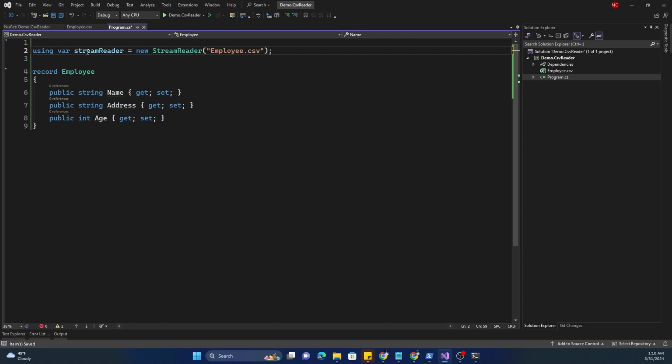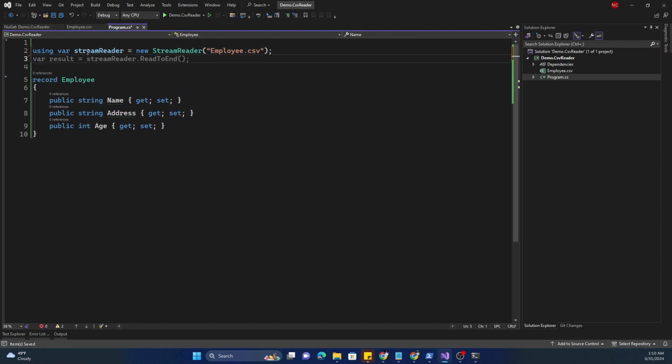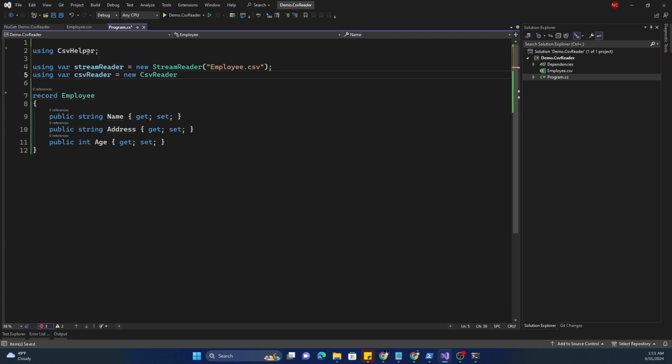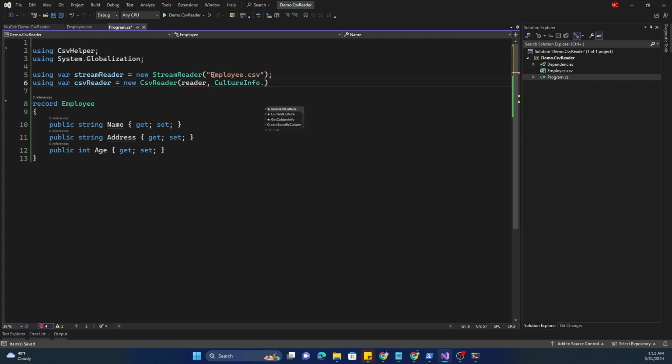So I'm using the employee.csv again. And then I can do using var csvReader equal to new. And you can see the CsvReader is part of the CsvHelper namespace. And here we can pass the reader, which is the stream reader. There are a couple of overloads, and we can pass this one, the culture info. So we can say, I'll add the namespace System.Globalization, and I can give InvariantCulture.